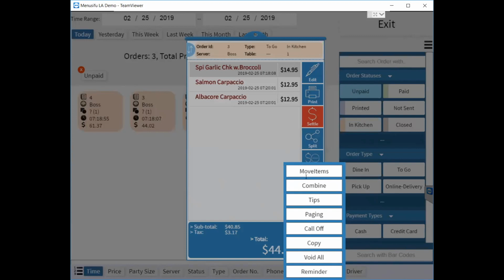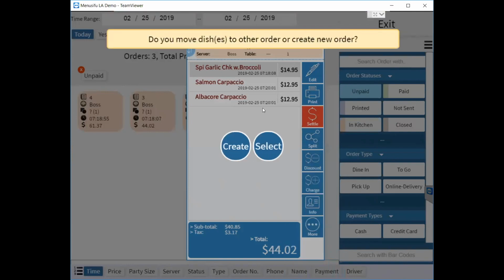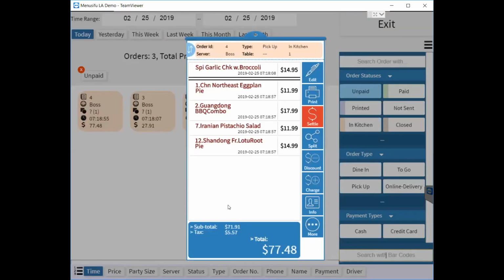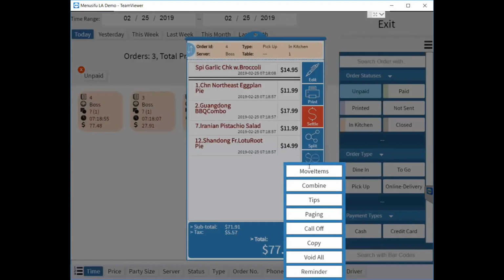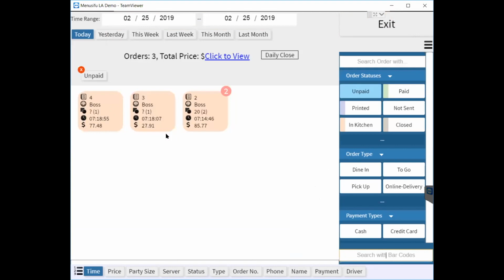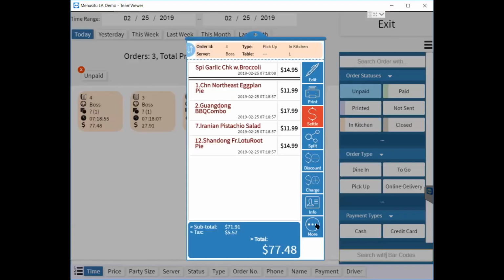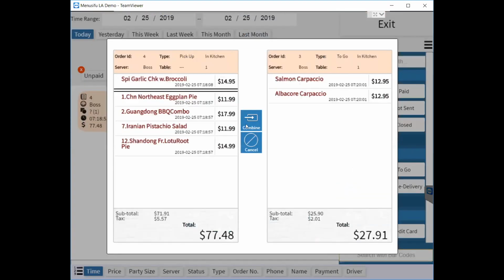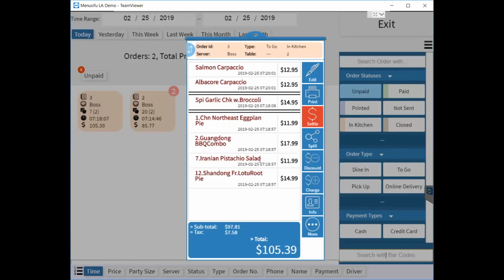So let's, for example, show you how to move items. So for this garlic chicken with broccoli, you can select an order for it to go into. So we'll move to 4, or you can combine items. So we'll merge into number 4. Oh, I'm sorry, we're in this one. So we'll merge into number 3 and combine them together, all into one order.